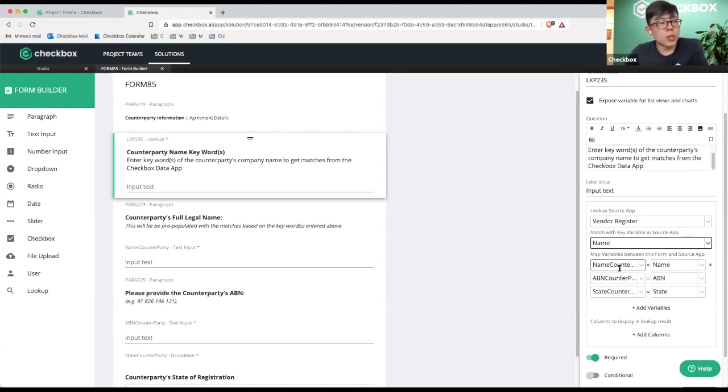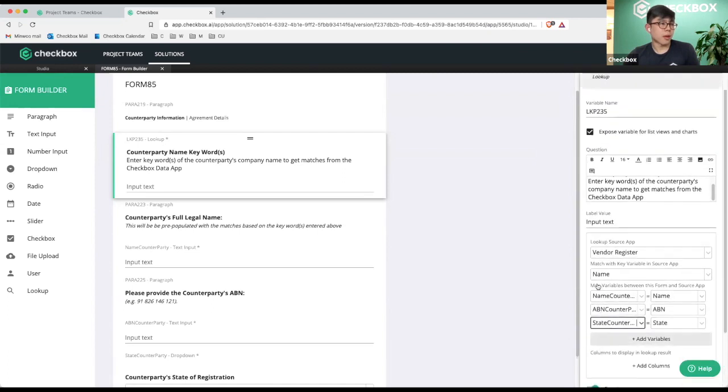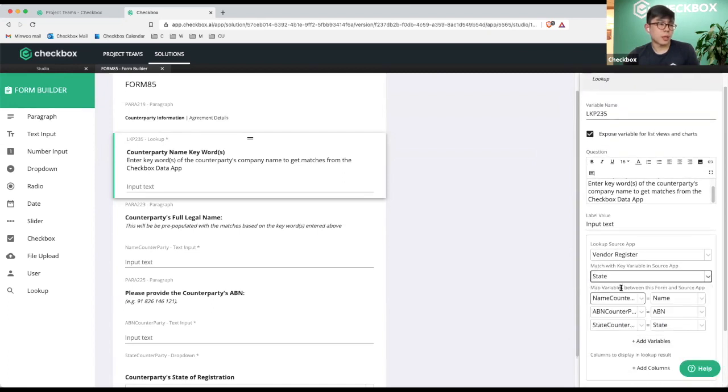At the bottom, you want to say, okay, if I search the company name, what information do I need to pull from the data app? First things first, you do need to indicate the name as a source of information to pull from your source app. So if you say, I'm going to search based on the name, then yes, you need to map between the form and the source app as the name. I've also pulled in ABN and the state. If you remember, we had those as variables inside our data app. Cool. And that's pretty much it.